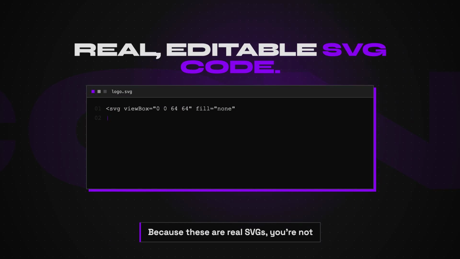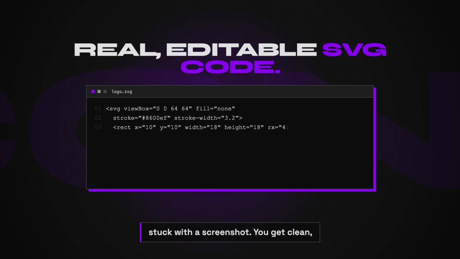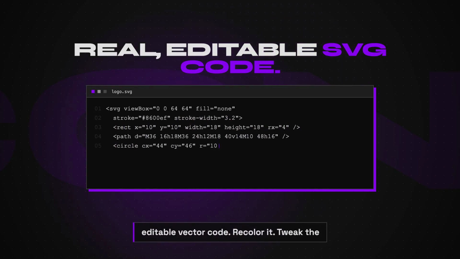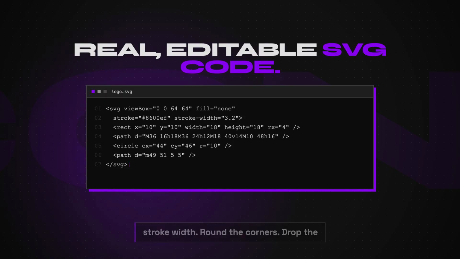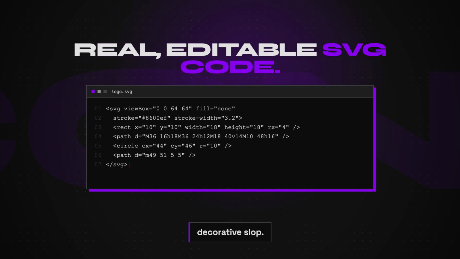Because these are real SVGs, you're not stuck with a screenshot. You get clean, editable vector code. Recolor it, tweak the stroke width, round the corners, drop the SVG inline in React, ship it as an asset, or hand it to a designer. This is proper production output, not decorative slop.